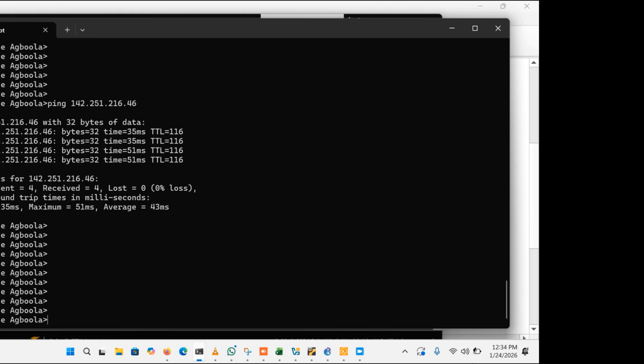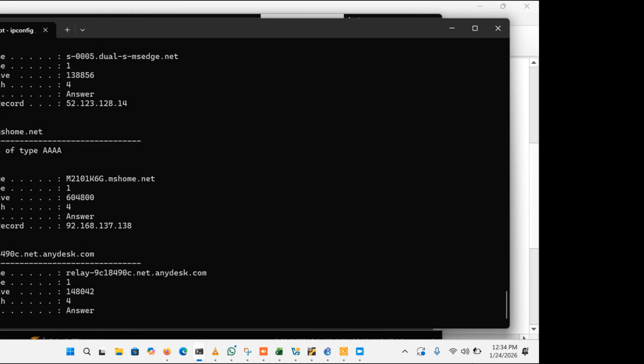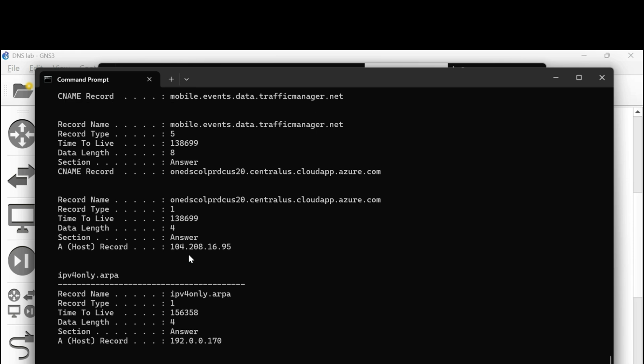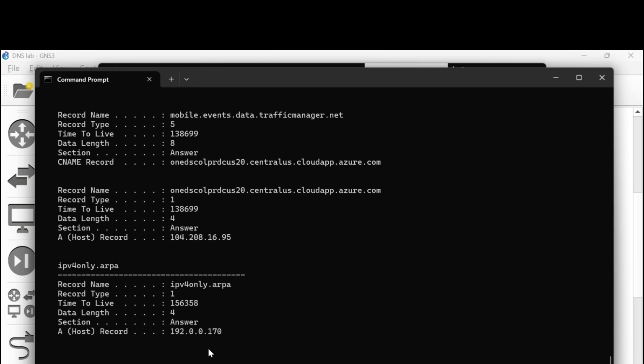ipconfig /displaydns to see my DNS cache. Is there a space? Let me try. Okay, so many of them because I've been visiting so many websites. So what I'm going to do is to clear this cache, then revisit again and see what we will notice, that the cache has reduced to just a few entries.